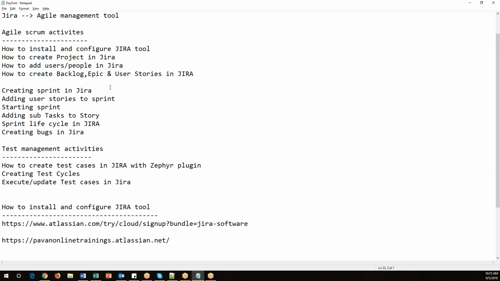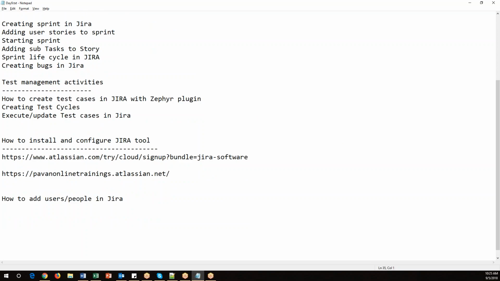Let me write the flow so you can refer to this later. How to add users or people in Jira? Where do we need to go? We need to go to Jira settings. In the Jira settings, we need to go to user management. Under user management, we can add more people.